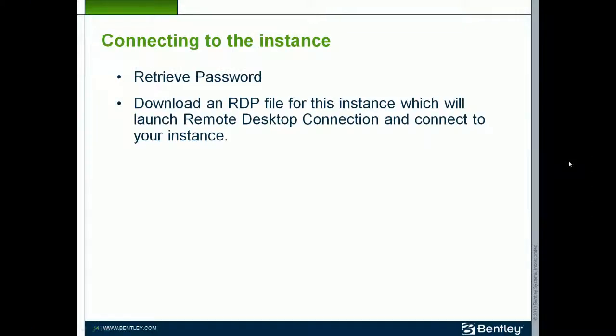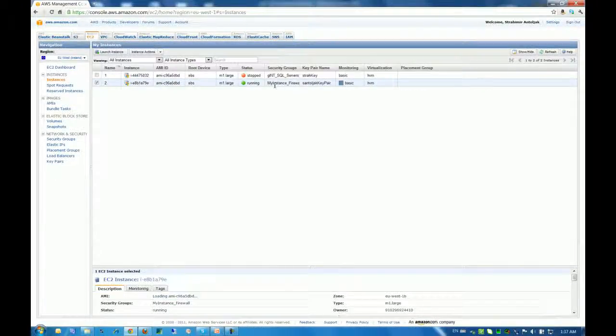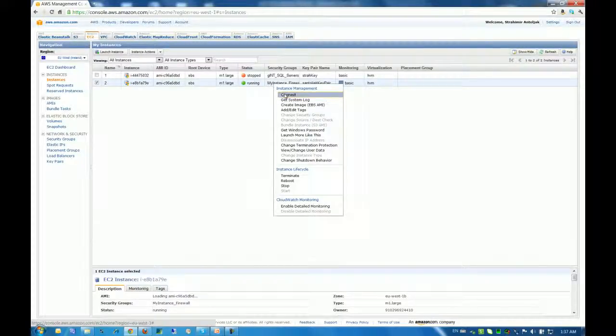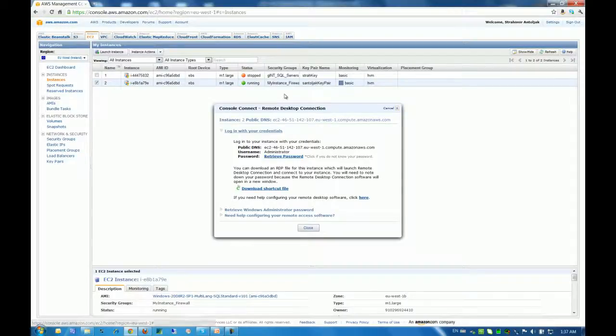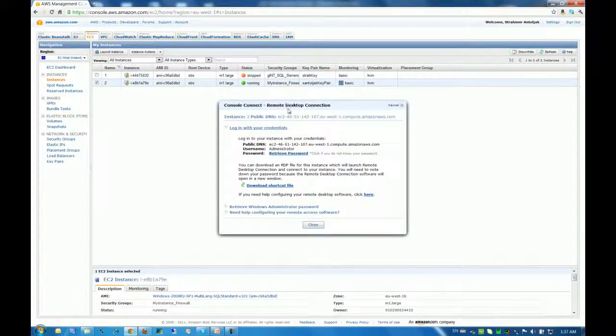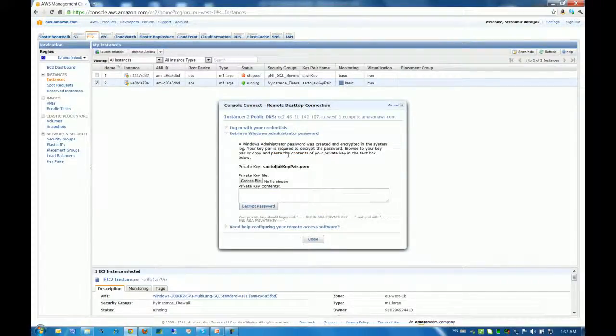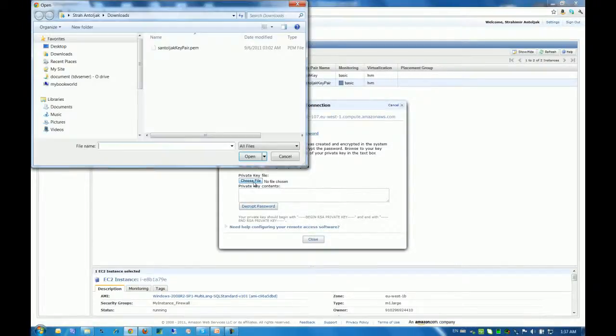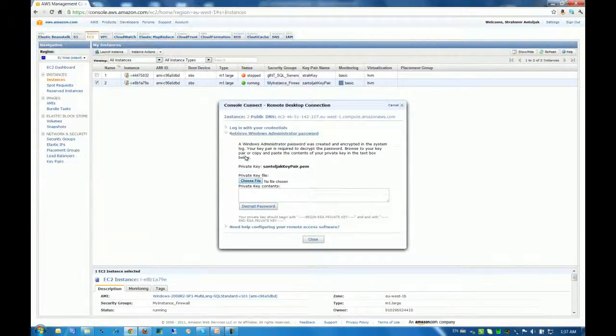Next, you will connect to the instance to retrieve the password and download an RDP file for this instance, which will launch a remote desktop connection and connect to your instance. Select the instance you want to connect to, right-click on it, and select the Connect command. In the dialog box, click on Retrieve Password. In order to retrieve the password, you need the private key saved in the key pair file you created earlier. Click on Choose File, select the key pair file, and then click on Decrypt Password.